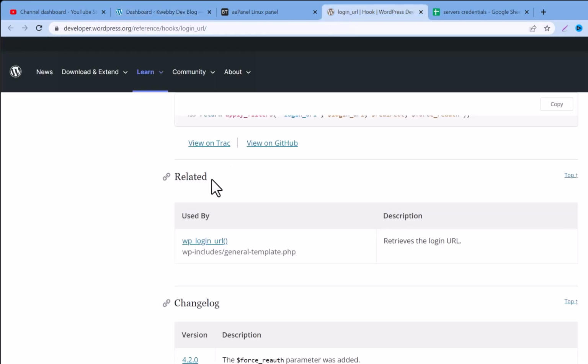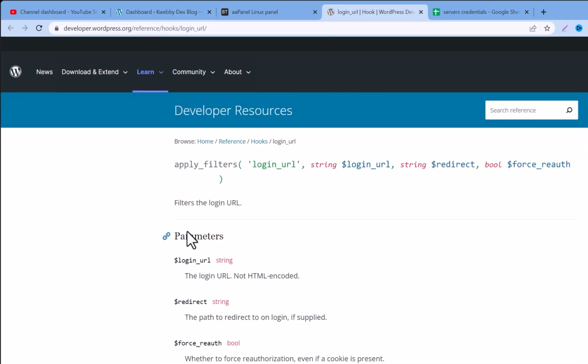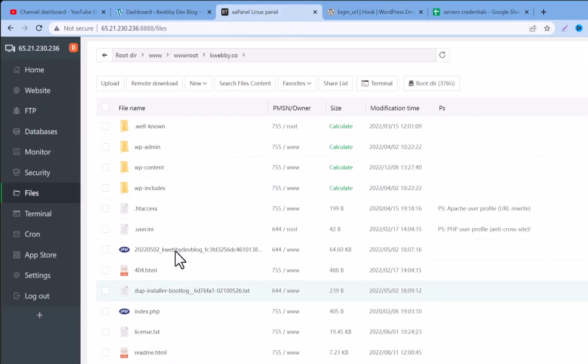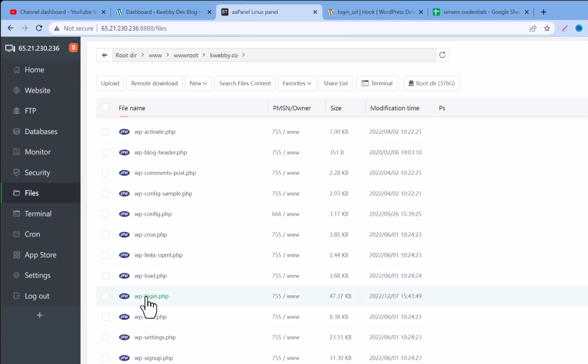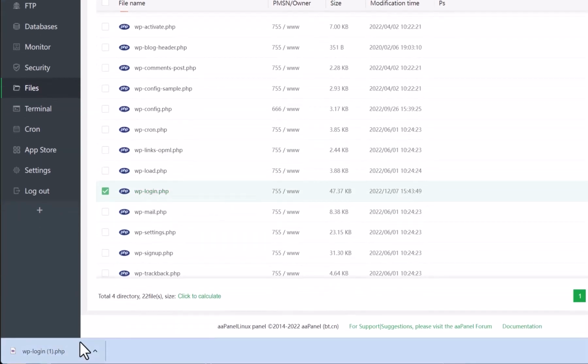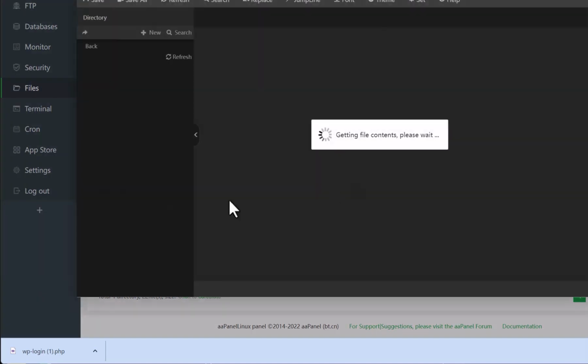So we will use the login URL hook, which is a function, or I would say a hook, by the WordPress repository, and we will use that to create a new custom login page. First things first, go to your file manager or whatever you use and download the wp-login.php file. Just download that. After the download, I'm not going to edit anything in wp-login. I have just downloaded it for backup, and opened that wp-login.